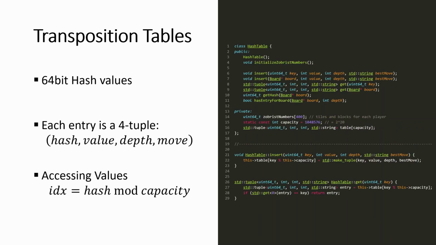We also make use of transposition tables to store previously seen board states and their evaluation. In my implementation, an entry of this table is a tuple of size 4, which includes the hash value, which is a 64-bit integer, the value of the search of this board, the depth that was used to find this value, and the best move that was found for this board state. To access an entry in the table, we calculate the modulo between the hash value and the table size to get an index for the array to look at.